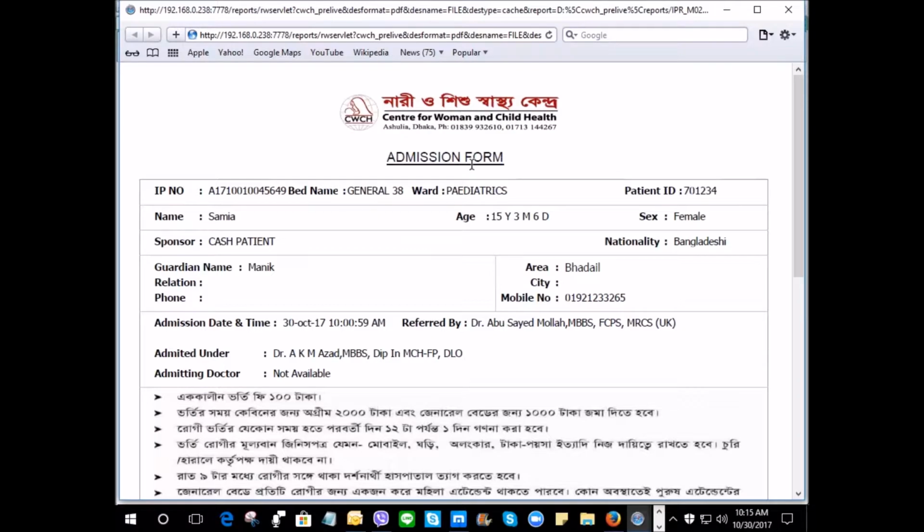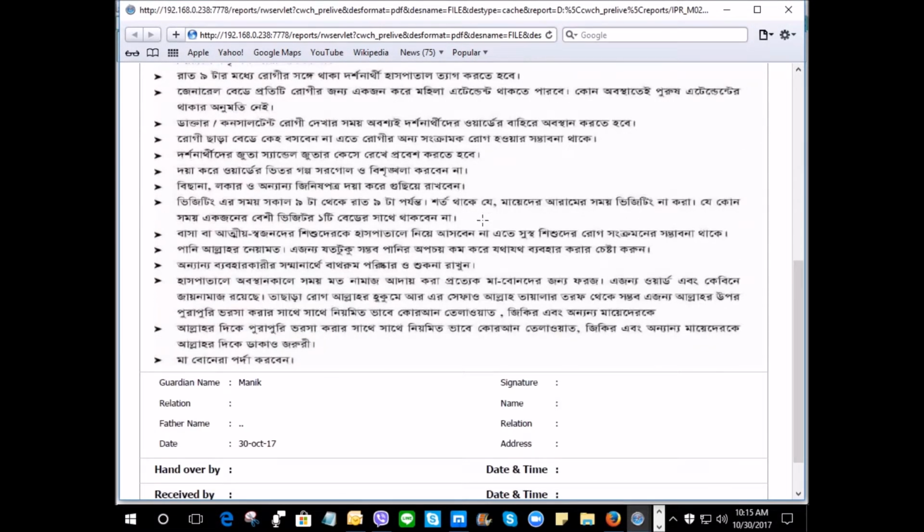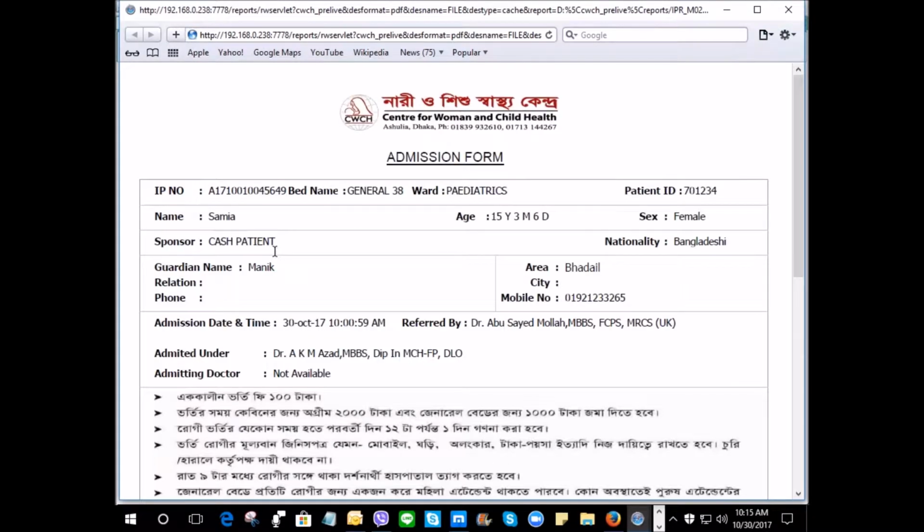This is the admission form for my IPD patient. This particular form consists of 3 parts. The first part consists of patient information, the guardian's name, under which doctor he or she has been admitted, and in which ward she has been admitted.